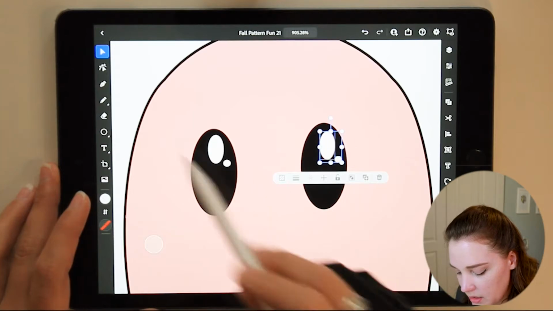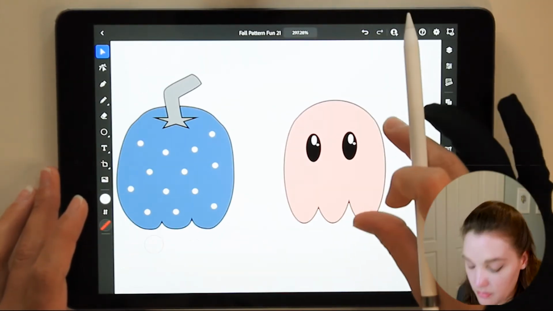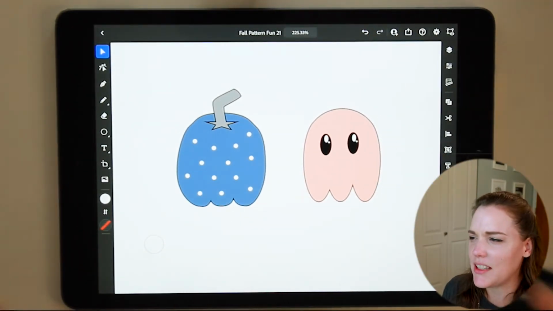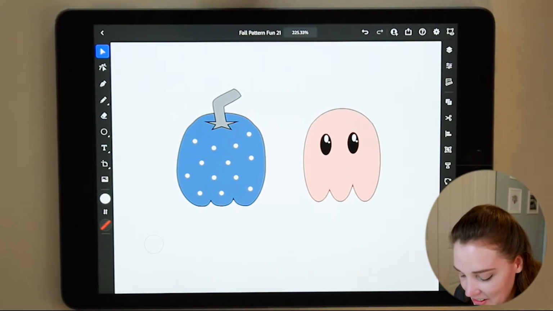You know what he kind of reminds me of? He kind of reminds me of Kirby. Why is all my references from video games? I don't know, but they look so cute.